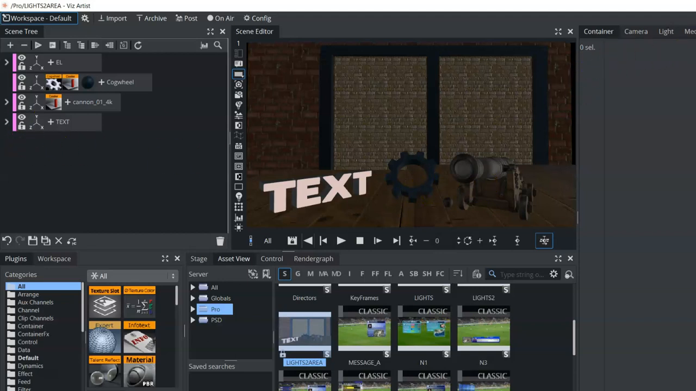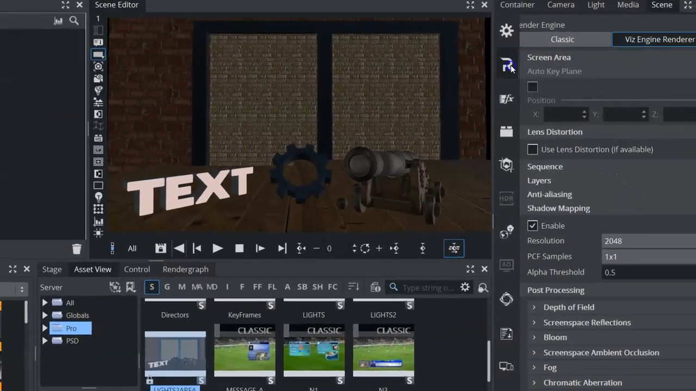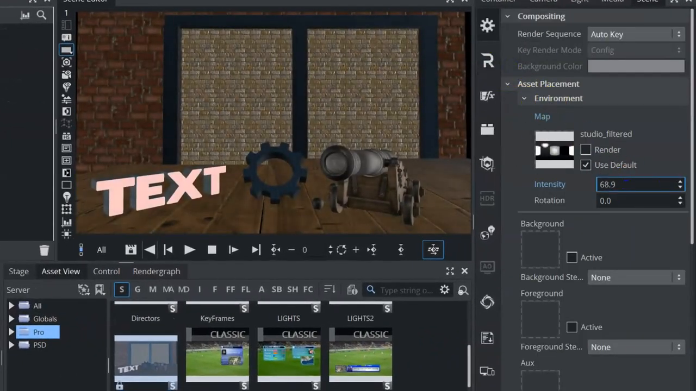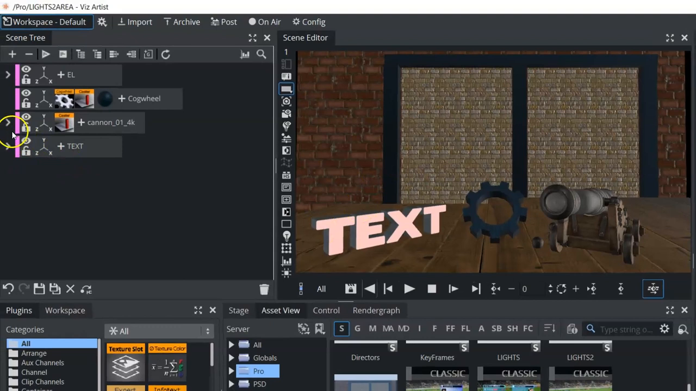Let's review number one. We have within our environment here with our asset placement, we have our intensity here. We'll set that to roughly 50-60%. We have everything textured with our PBR materials. We have our floor, our wall. We just need to start lighting. We have our default lighting is off.